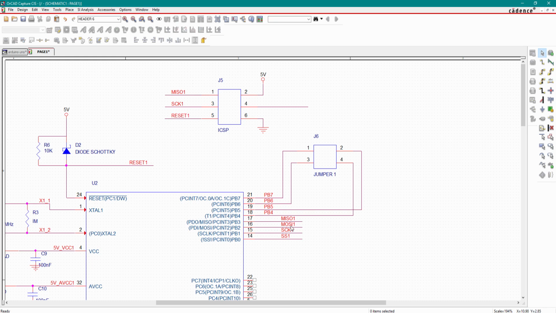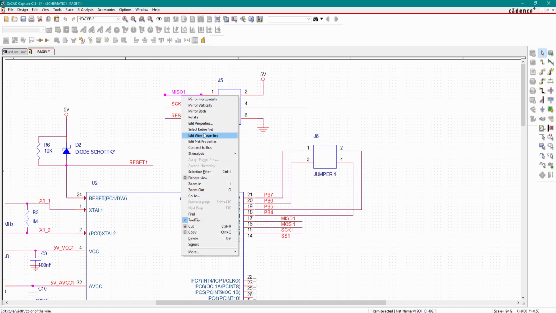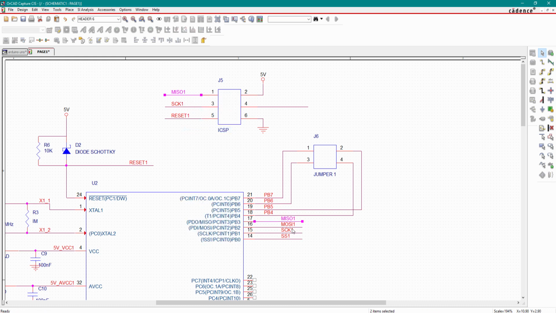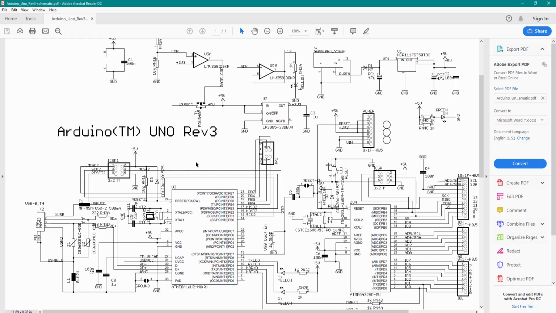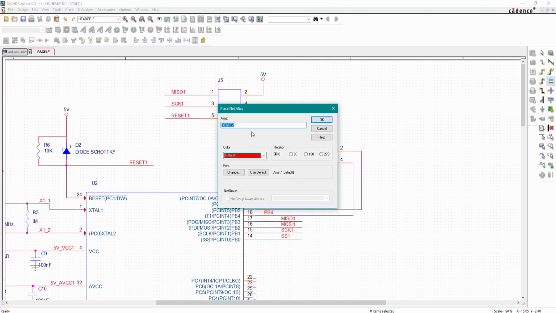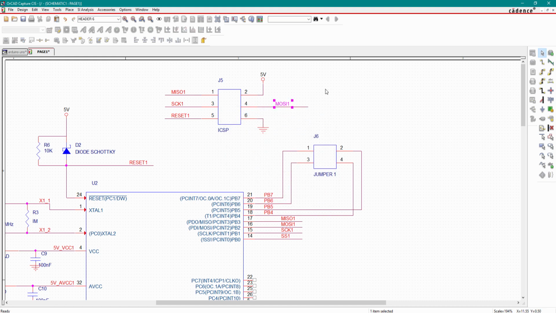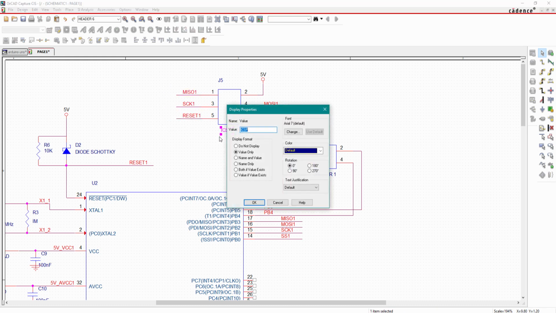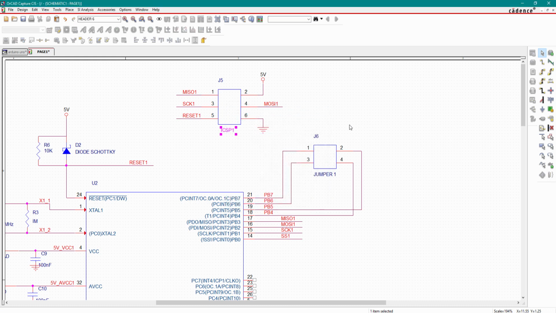Now make sure all the names are the same. You can also verify the connectivity. Select the line, right click and click on select entire net, and you can see these pins are highlighted. So next, the fourth pin is our master out slave in, MOSI1. This is our ICSP1, so I'll change the name here, ICSP1.